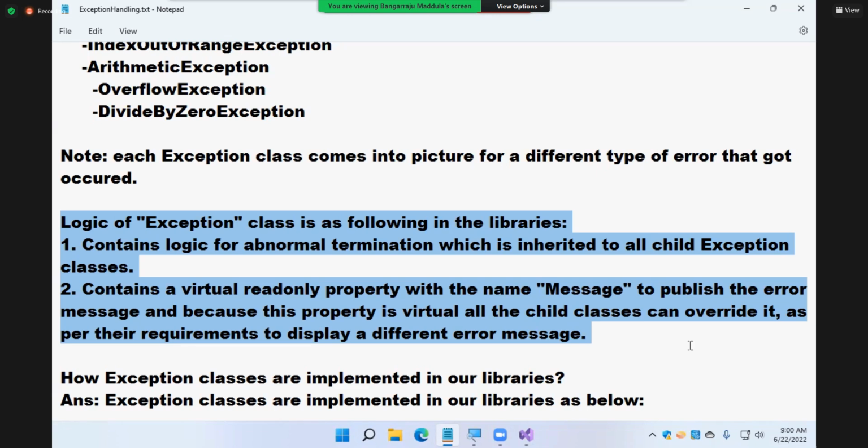Did you understand that one? What is it telling you? The logic for abnormal termination will be present in the Exception class. So this is inherited automatically by all child classes. Next, the Exception class also contains a virtual read-only property, Message, to publish the error message.